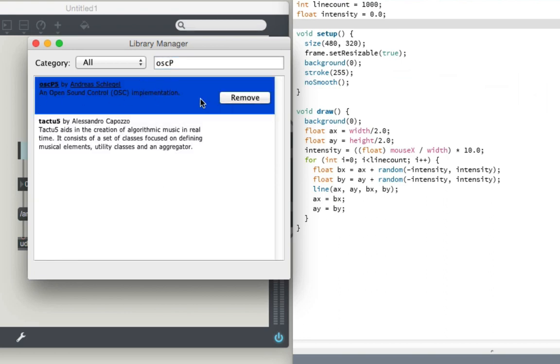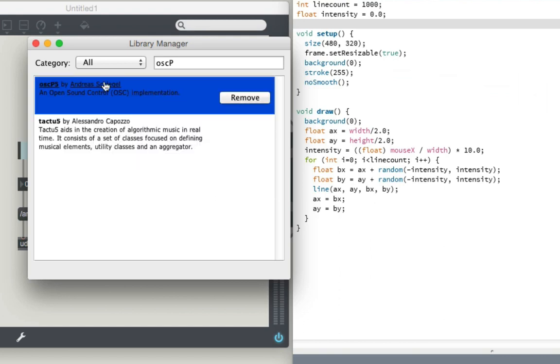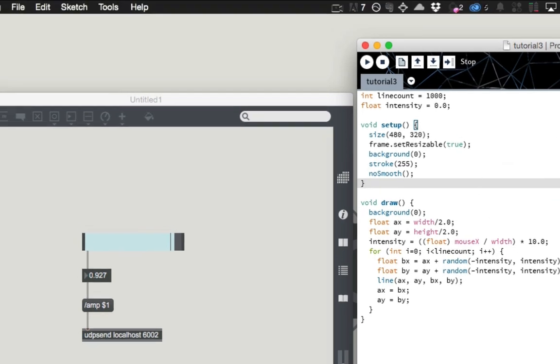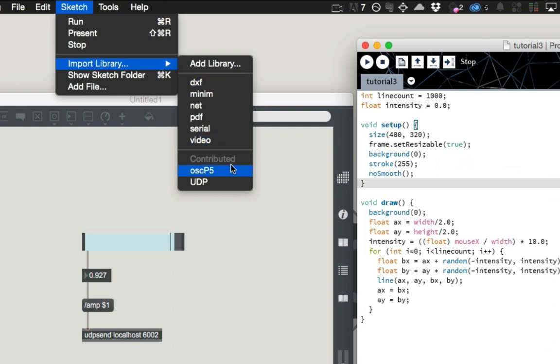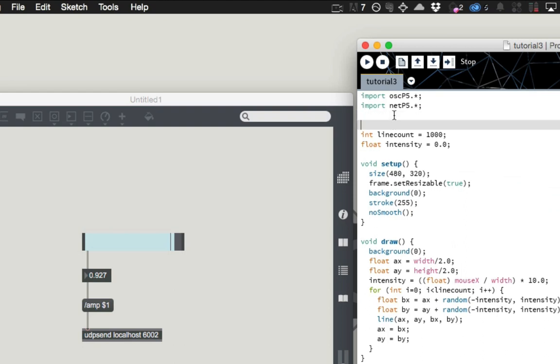Here it is. I've already installed it, so mine prompts me to remove, but yours will probably say install. So just click on that install button and it will install automatically. And now adding OSC support to our Processing sketch is as easy as coming up to Sketch, Import Library, Contributed, oscP5, clicking that, and look at that, it actually adds the import headers right to the top of the sketch. It's incredible. Simply the greatest thing to ever happen.